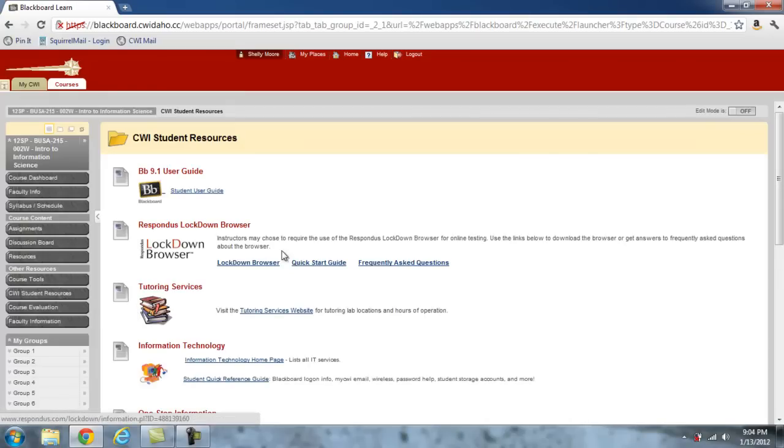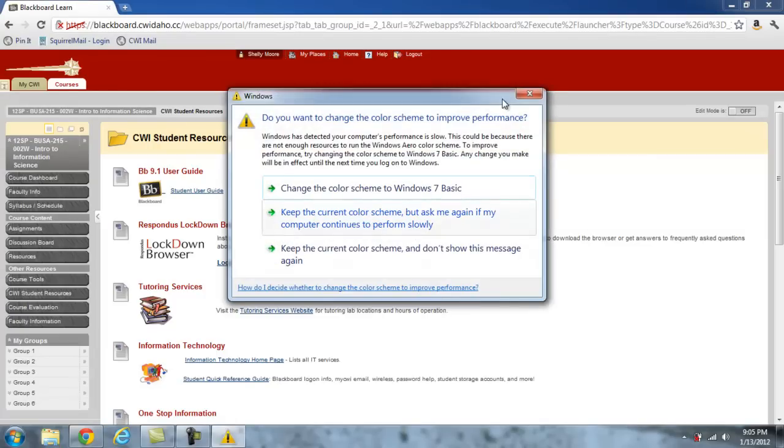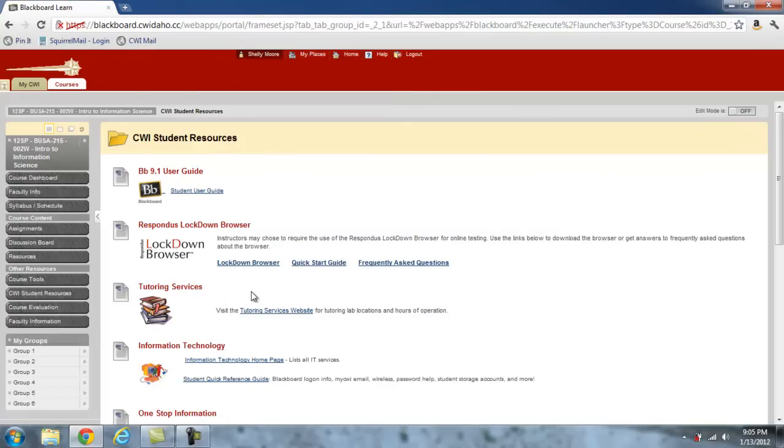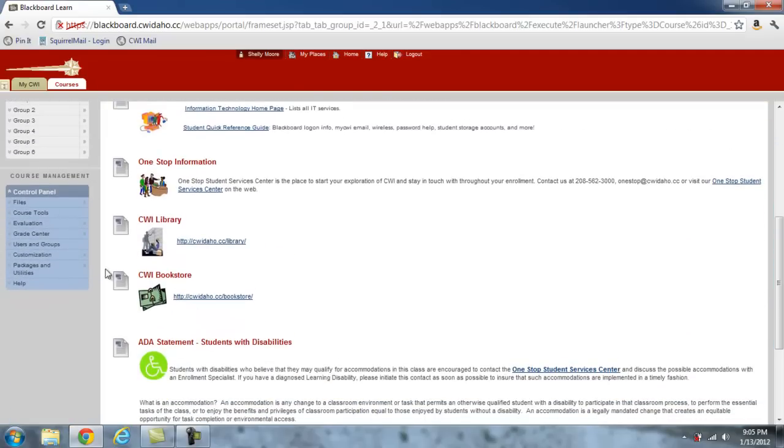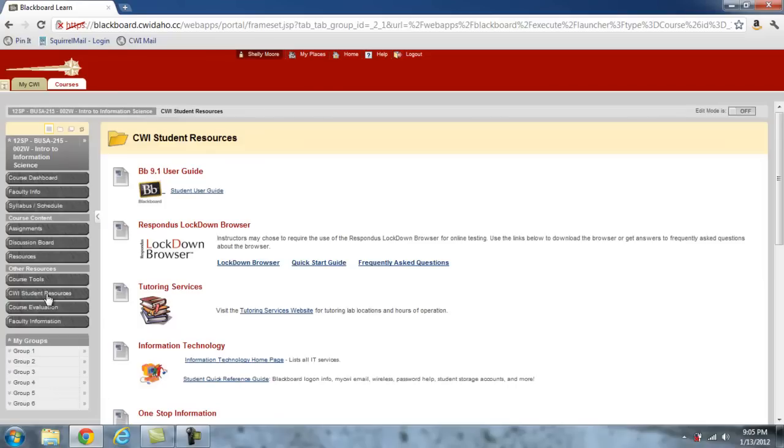Now under Student Resources, you can get the user guide for Blackboard. There's tutoring services. If you need tutoring, if you need help, there is tutoring for this class. You can also find that on the CWI website under the student section and under tutoring, I'm pretty sure, under assessment. That way you can get that tutoring that you need. So you can go on the campuses, and there are people trained with the computer skills to help you through some of these things. And then you can get one-stop information, the library, the bookstore, so everything is here that you need. So that is under Student Resources.